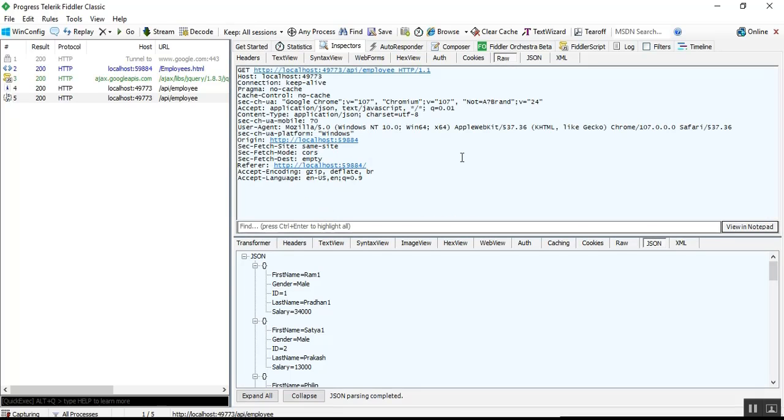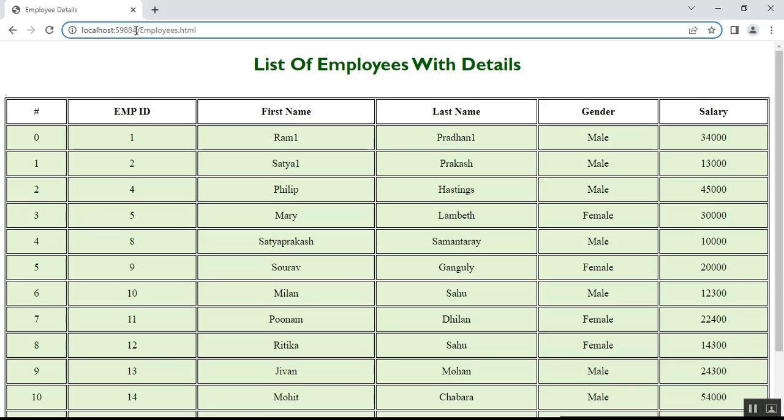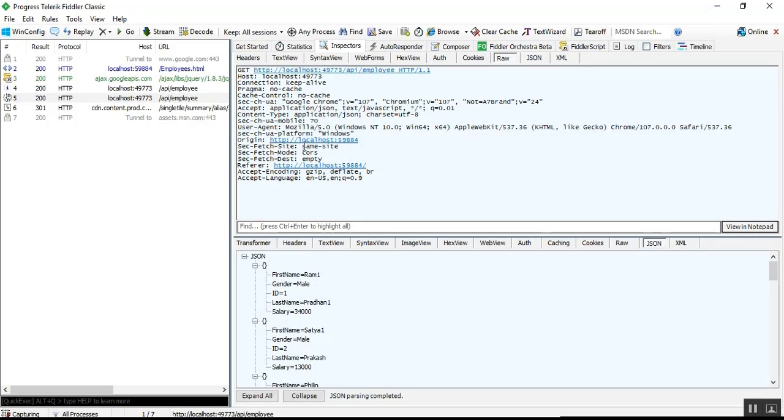We'll click this one. So in the request in Fiddler, the Origin header is set to the website URL that issued the AJAX request, that is http localhost 59884, right? This is the URL of the domain of my client application. You can see here, localhost 59884. So that request Origin header is showing here in the Raw tab of Fiddler.